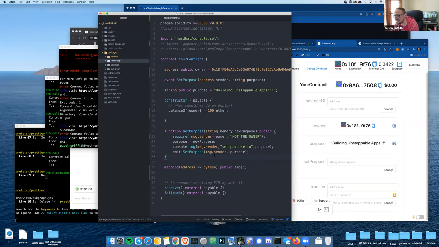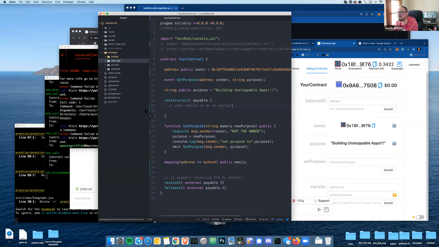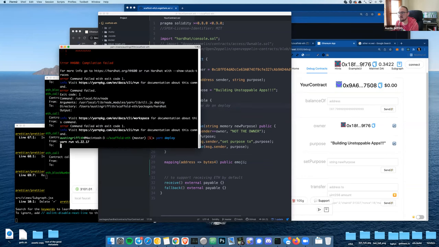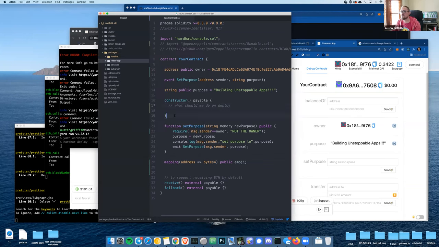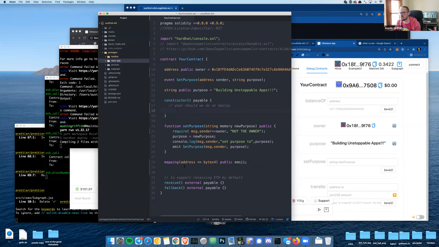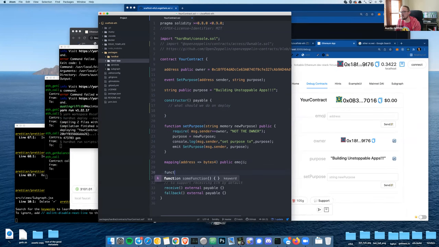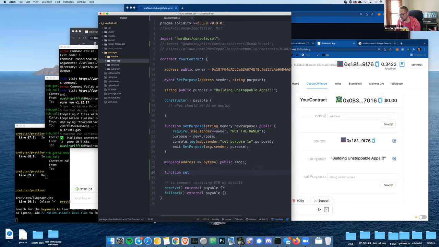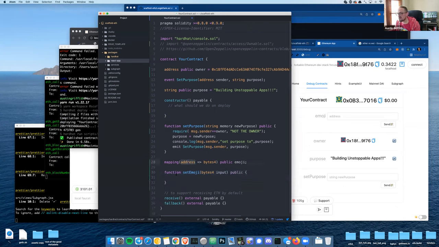Yeah, it didn't like that. Did not like that. Let's get that out of there. I want to see if this works. And okay, then let's do a function that says set. Maybe we're setting our preferences, set emoji. I don't know what we're doing here. We'll have a bytes4, we'll call that the input, and we'll make it public. And for any given message.sender, we'll let them set their emoji.